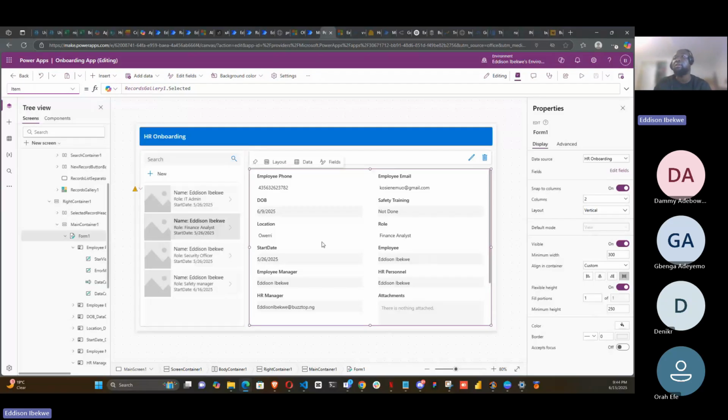While if you select this form, the form is supposed to display one single record. So I've had an issue where I wanted to display multiple records at the same time within a form. It's almost impossible to do, but there's a workaround for that.